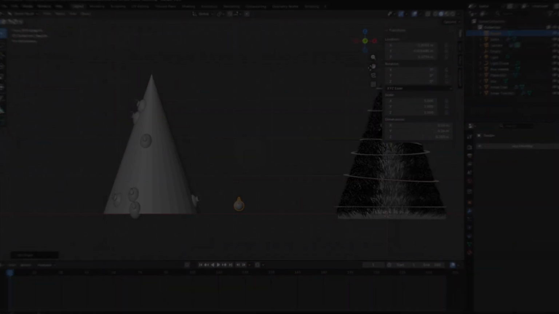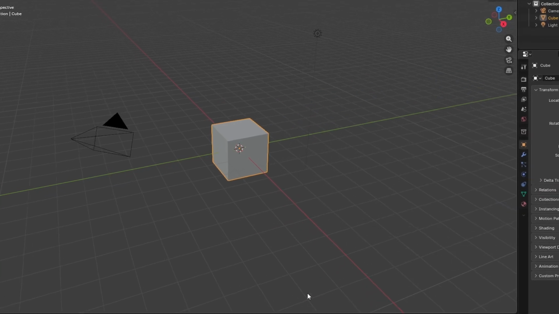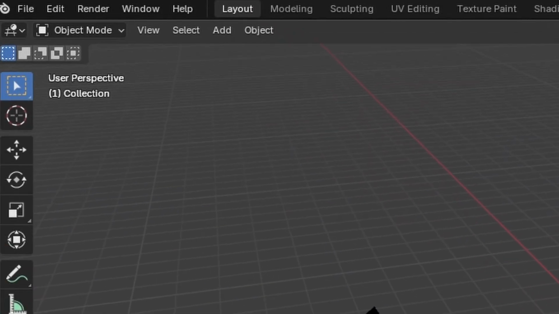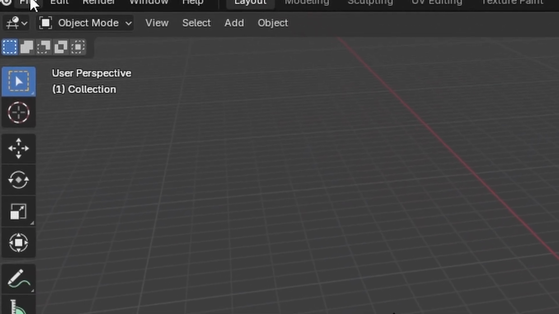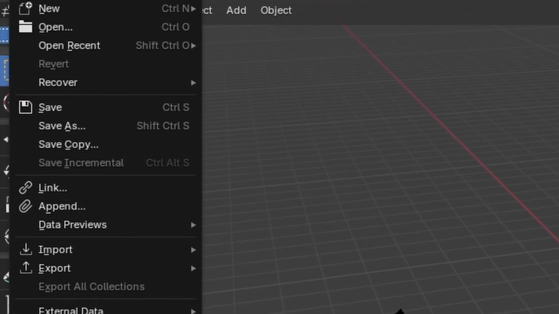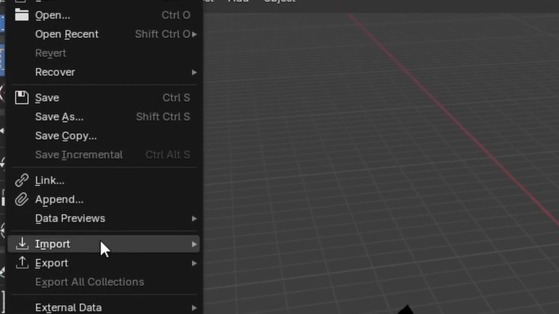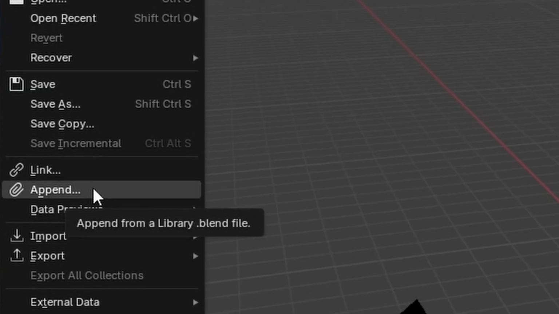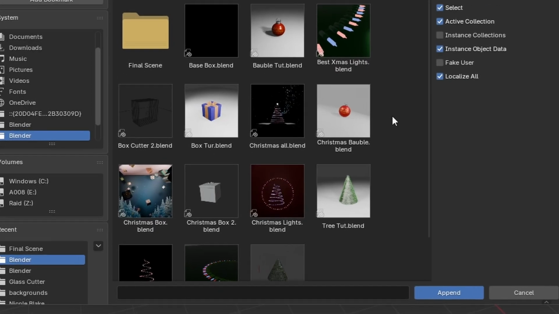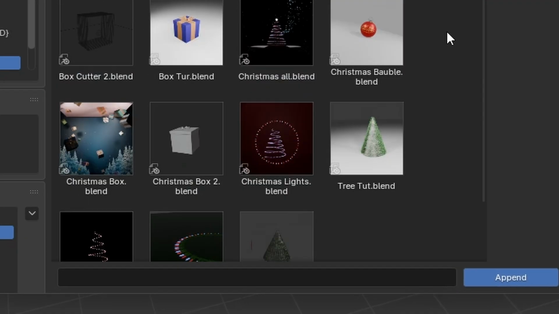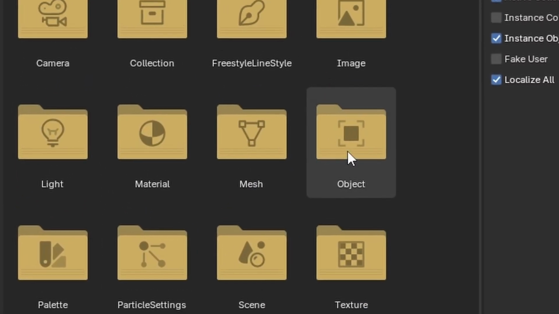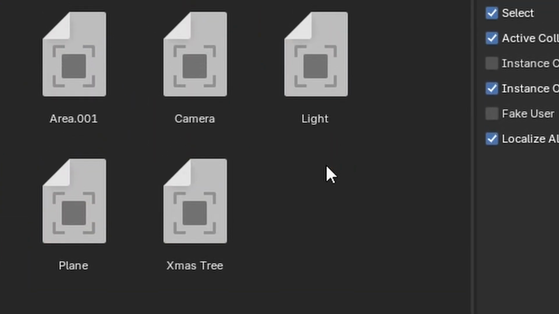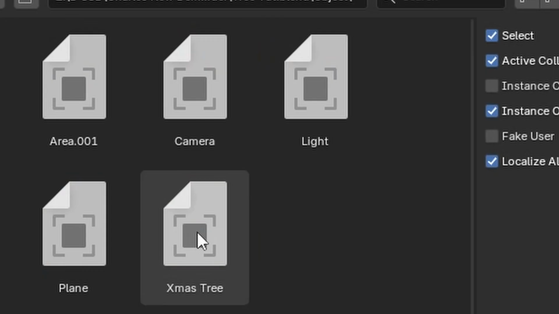Let's get into it. So here we are inside of Blender. The first thing I'm going to do is delete the default cube. Now to add the Christmas tree, we need to come up to the top left where it says File, and you would think we could use the Open or Import options to bring in the tree, but Blender does something different. We need to use the Append. So go to where your scene is, and then just double click on it. Then this will pop up. Go and find Object, which is here, and then we will load the Christmas tree.